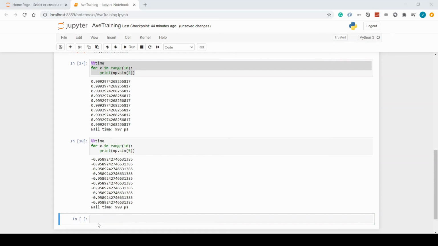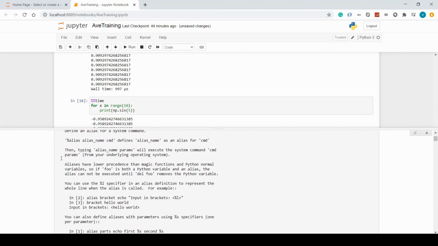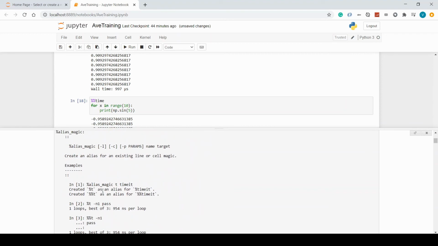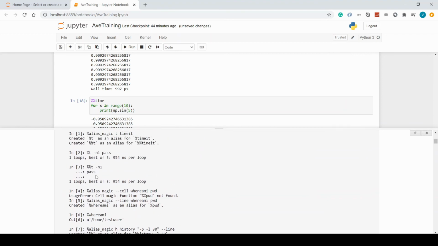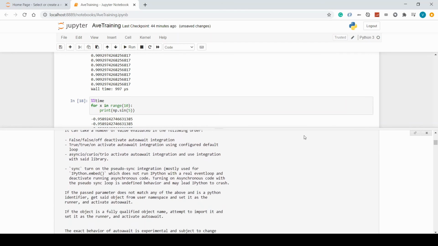So to read about these magic commands and see what kind of magic commands are available to us, we can put %magic, and we can see it will display the whole lot, the full help, which contains the list of these magic commands.